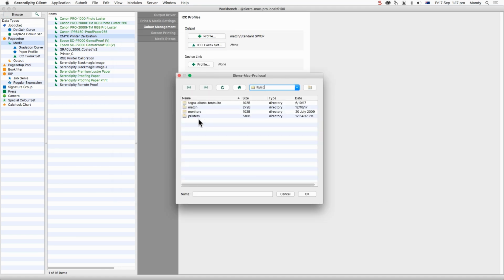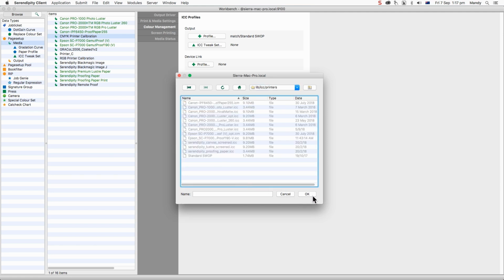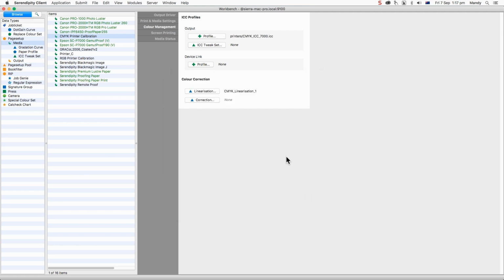Save the file in the Serendipity application directory, lib, ICC, printers folder. Your target ICC file is now the output profile. Save the media via File menu, Save. Your printer setup is now calibrated.